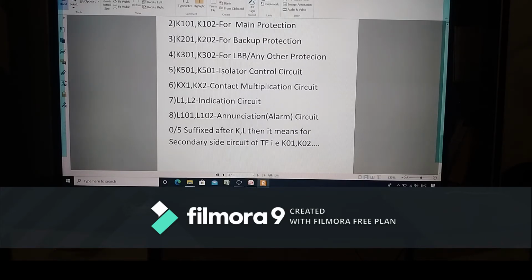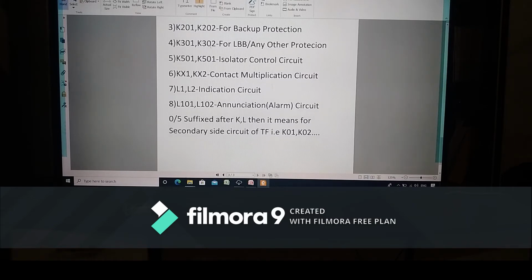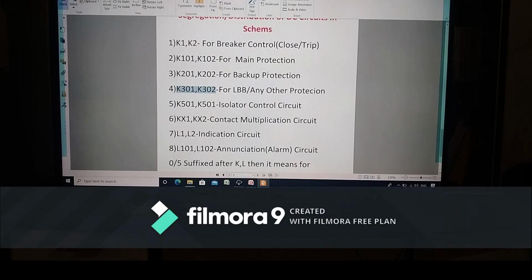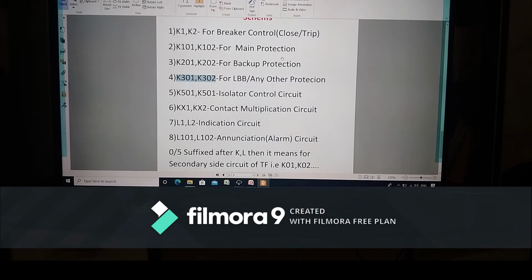And then K201, the same: it belongs to the backup protection. So if you find any ferrule with the K201 series, then it is related to the backup protection. And K301 is for LBB or any other protection. If you have any other protections, K301, 302 numbering can be used. So if you see 301 or 302, you can definitely have an idea that there is some other protection other than main protection and backup protection.